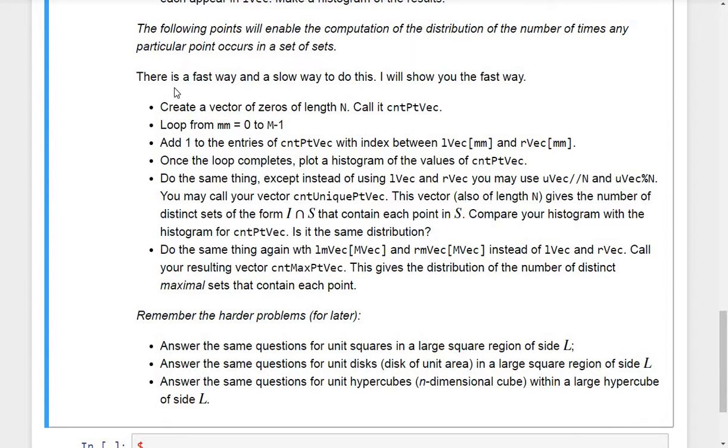So, as I say here, there's a fast way and a slow way to do this, and I'll show you the fast way. So, what you want to do first is you create a vector of zeros of length n, and you call it count point vec. The reason it's length n is, as I mentioned, each point in the set big S will have a different number associated with it. So I need a place to store all of those numbers.